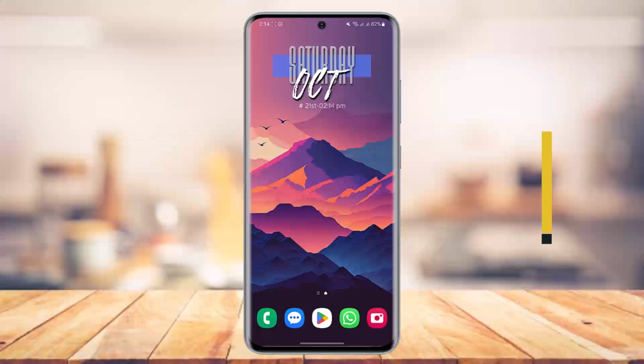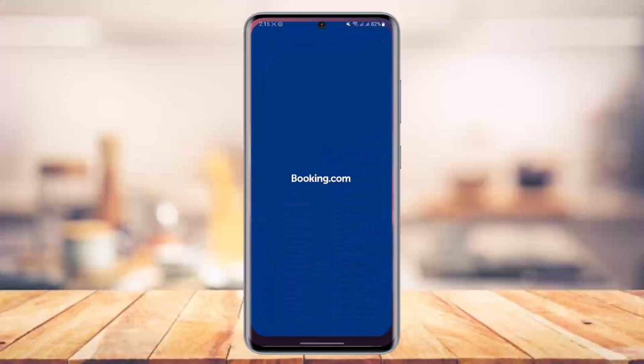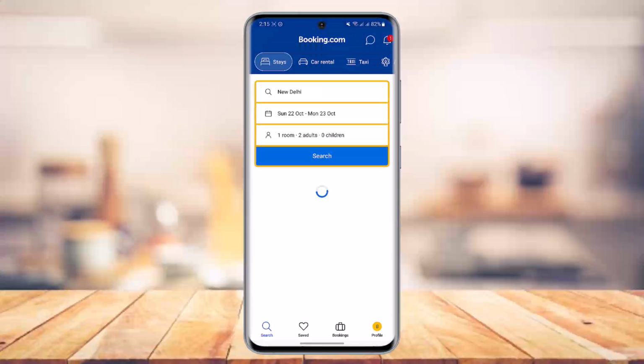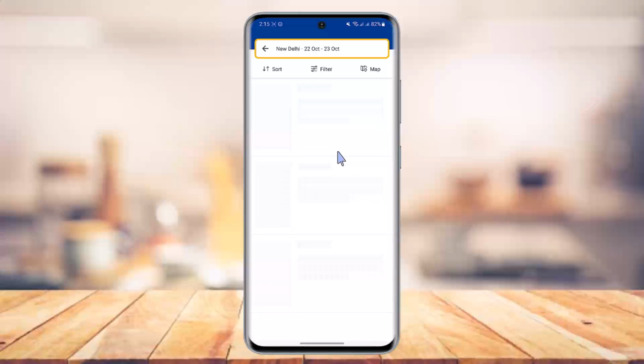In this video I will guide you on how you can book a hotel in booking.com without a credit card, so make sure to watch the video till the end. If you want to book a hotel in booking.com without a credit card, you can just open the booking.com application here. Once you launch the booking.com app, simply search for any destination that you might find.